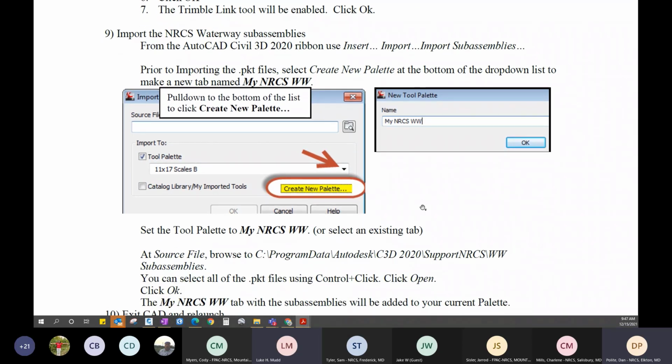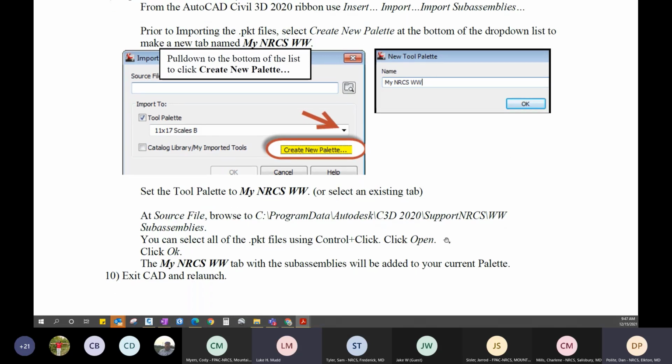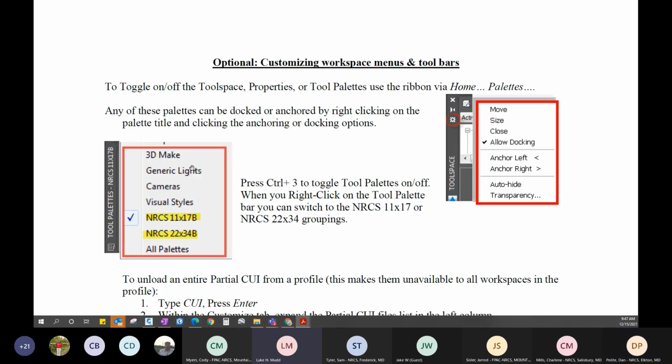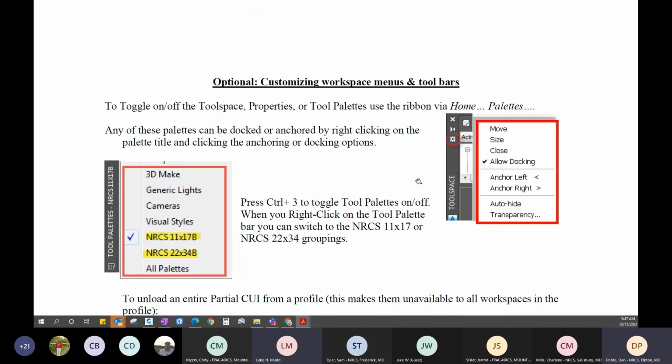And there will be a training on this eventually. I'm trying to get through all the basics first before I overwhelm everyone with corridors and subassemblies and assemblies. But for now, if you don't get to it, you don't put it in there, it's not a huge deal. We can always come back and add that. Then you exit and then you restart.